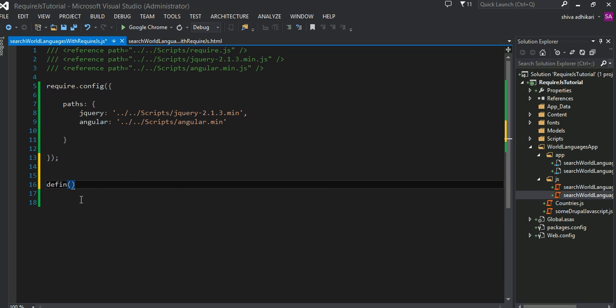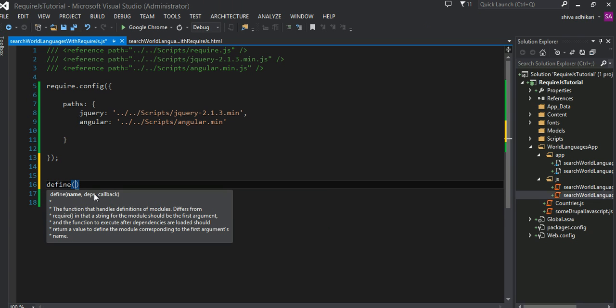Let me close that browser so you can see the IntelliSense. The define method takes 3 parameters. The name could be optional depending upon the context. Here is the name parameter, and these are the dependencies. You can specify your dependencies inside the array-like syntax in the square brackets, and this is the callback function.